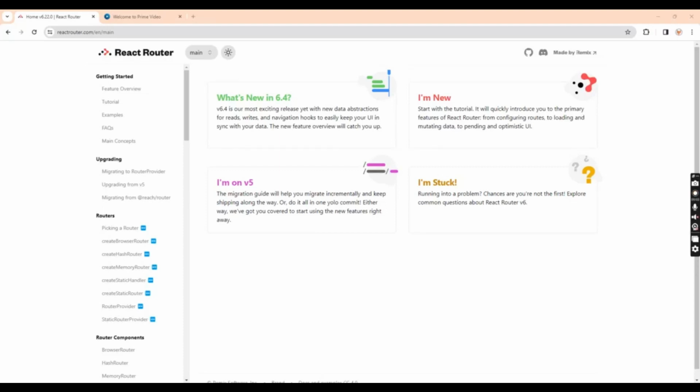So today we're going to learn about React Router. I have already opened the React Router documentation. So what is routing and what is React Router?